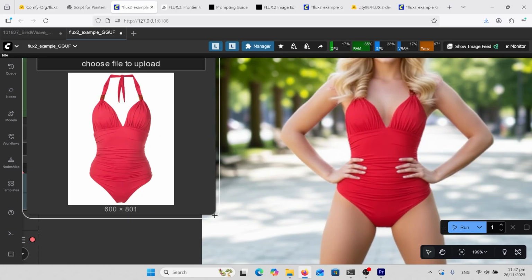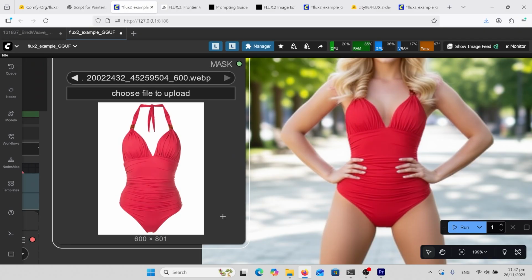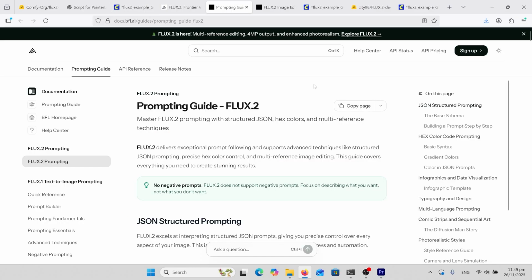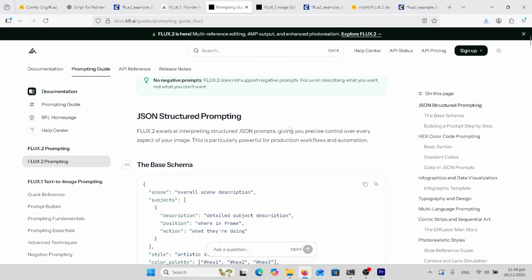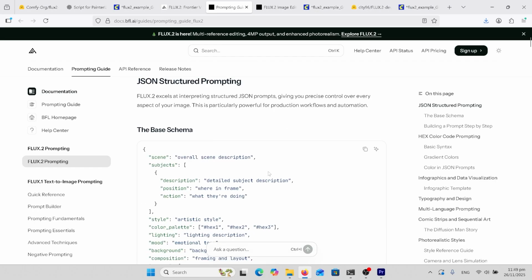This thing is just way better than Qwen. It just does things a lot better. So back on the FLUX 2 website, I've gone onto the prompting guide page. And if we look down here, it's got this JSON style prompting guide.